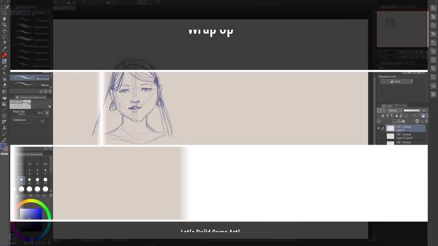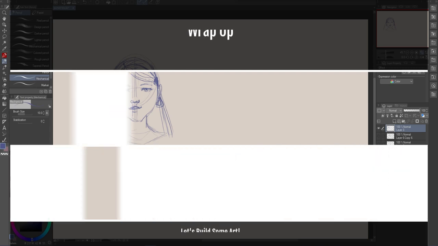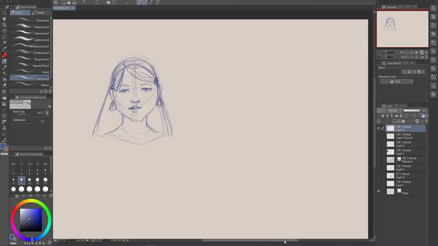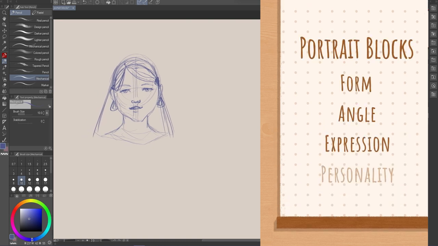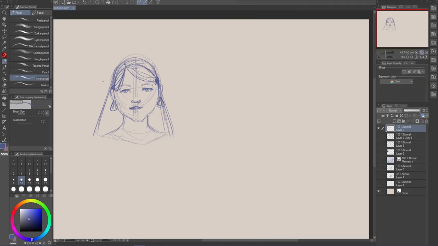Okay, last but not least, let's take our blocks and build some art. So let's take a look back at the blocks that we used to build a better portrait. The first thing we looked at was form. The second thing we looked at was angle. And third and fourth kind of roll together, expression and personality, because personality is going to inform your expression. So you can see here I have this sort of nice looking but rather generic looking portrait. This is fine. This is, again, very school photo style of portrait.